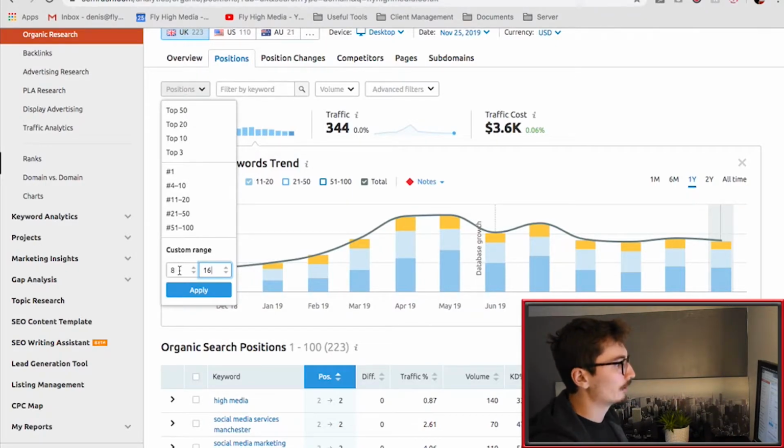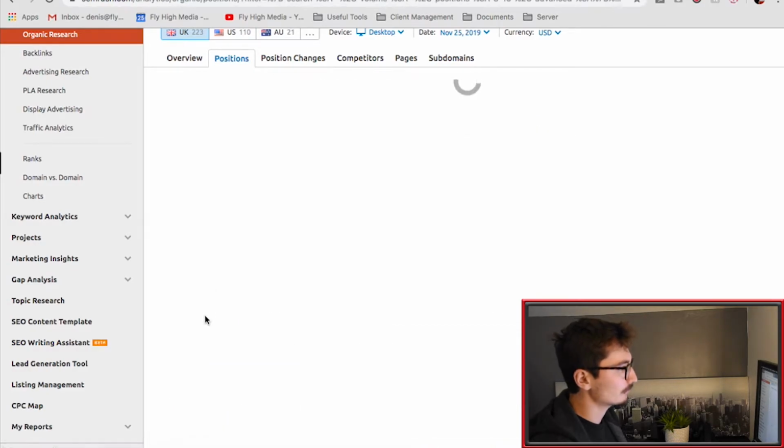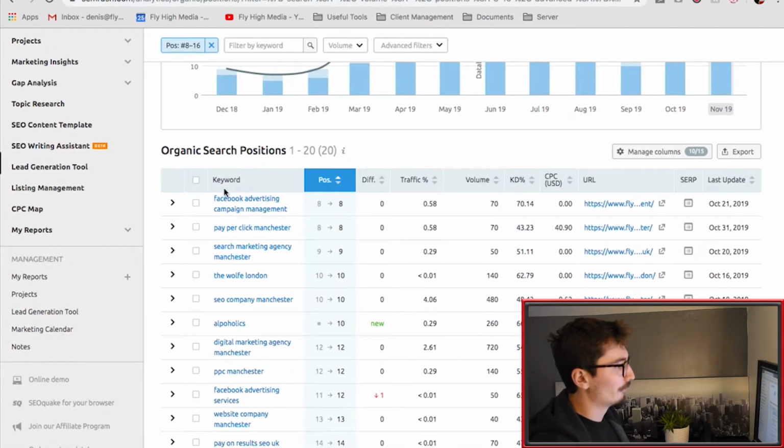So we're going to check a custom range of keywords in positions 8 to 16, and it's going to show us some keywords for those. Facebook advertising campaign management, let's look at that. 70 people search for us on a monthly basis. We could potentially try and get that traffic, although looking at the search volume, probably not worth it, seeing as, for example, Social Media Manchester, which Facebook falls under, brings a lot more traffic. So that's something we wouldn't focus the most attention on.